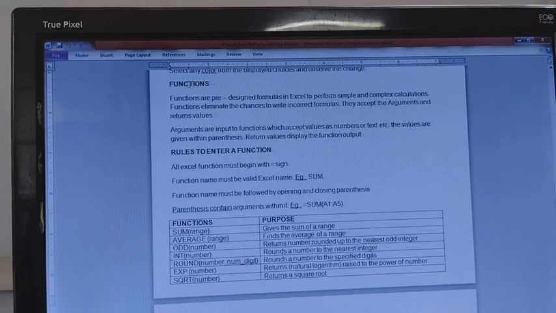Then we have functions. Functions are pre-designed formulas in Excel to perform simple and complex calculations. Functions eliminate the chances of writing incorrect formulas. They accept arguments and return values. So a function is a predefined formula. The formulas which are already defined in Excel are called functions.